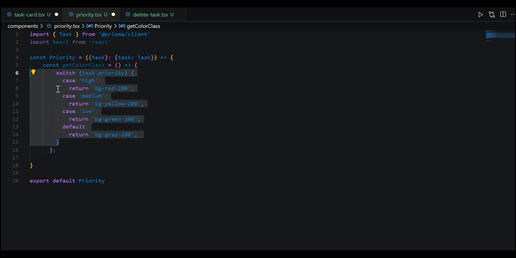And what this is saying is that if the priority is high, we want the background to be red 200. If it is medium, we want it to be yellow 200. If it is low, we want it to be green. And by default, the color will be set to gray.